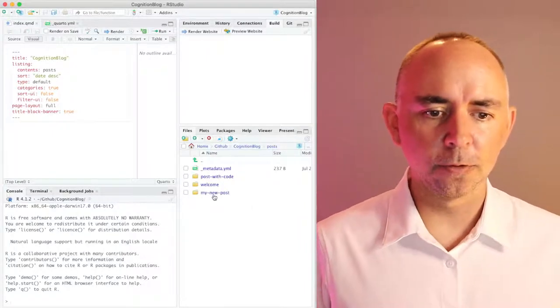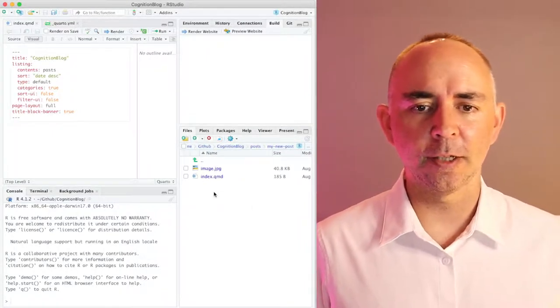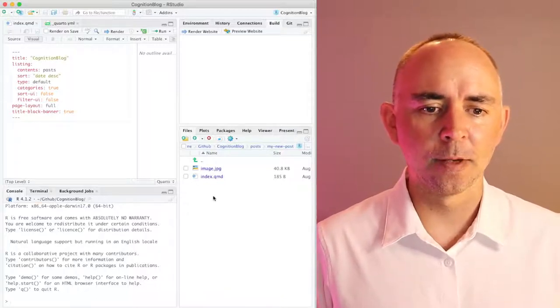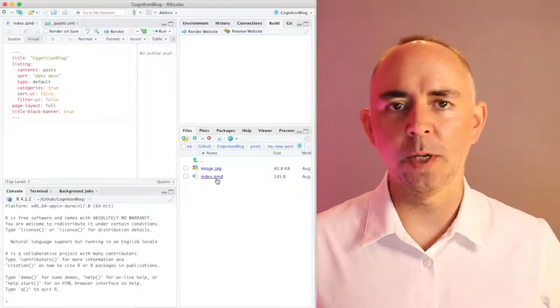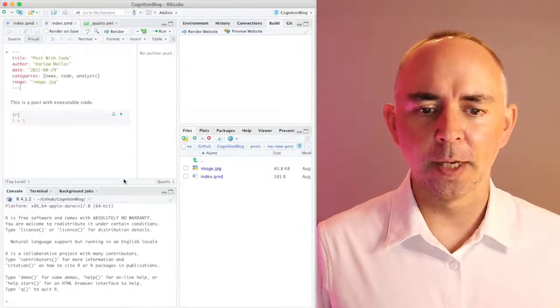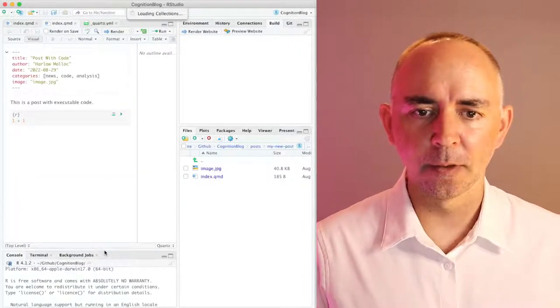We should get a new folder here. There's not a lot of stuff in the folder. We just have a QMD file called index and an image. It's the index.qmd file that we're going to modify. Click it, and it opens up in the text editor.